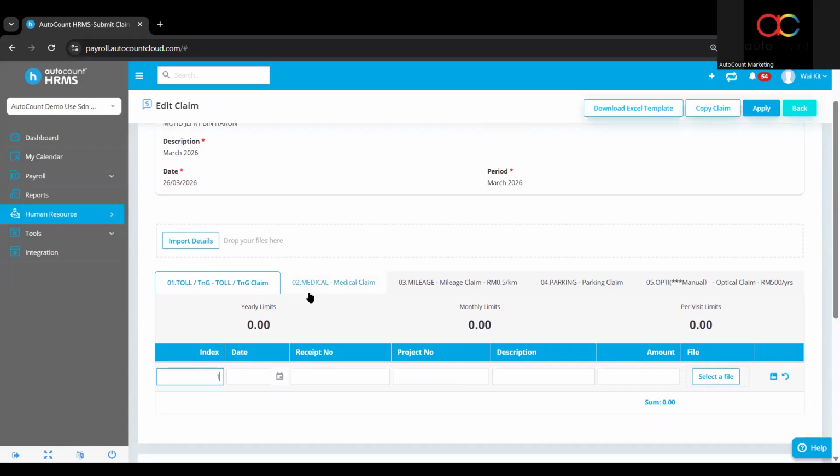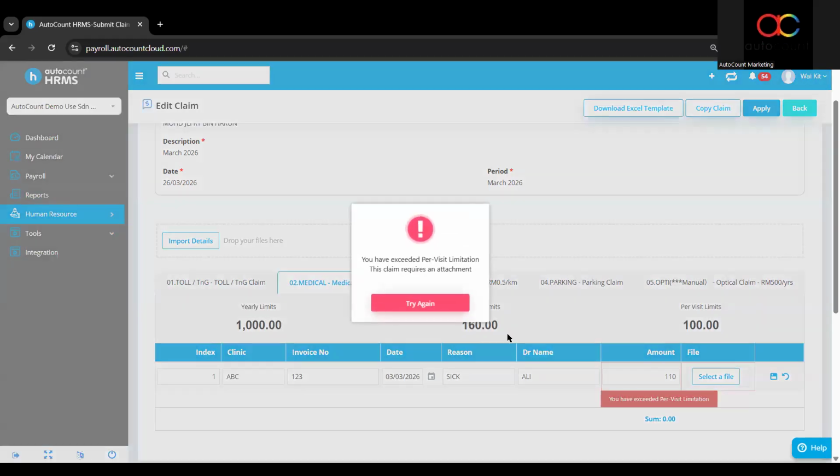Then you can key in the details of the claims that you'd like to submit, for example medical, mileage, parking, and maybe even optical claims. Let's say you'd like to submit the most commonly used one, which is your medical claim. You can key in the details such as your clinic, the invoice number, the date, the reason, let's say you were sick, the doctor name, and then the amount. Let's say my per visit limit is 100, but I key in 110. So there will be two error messages.